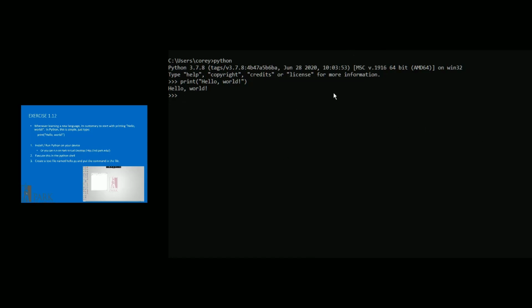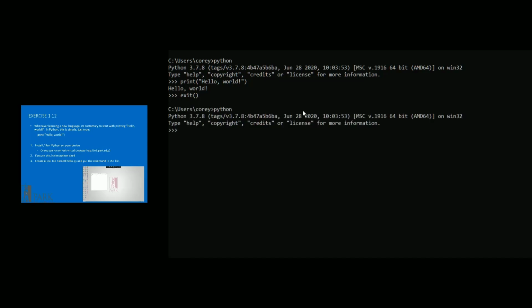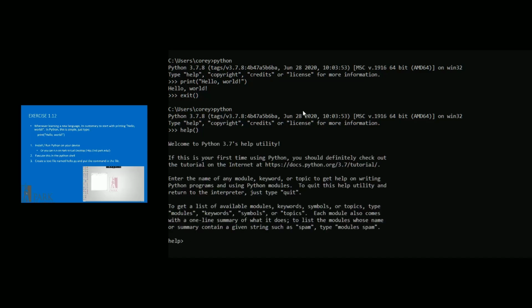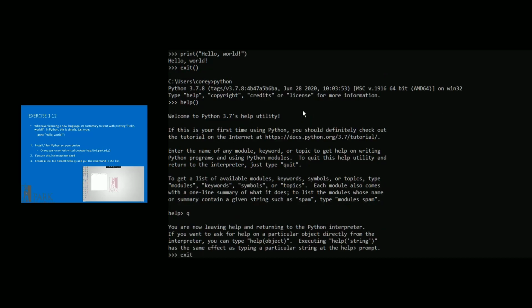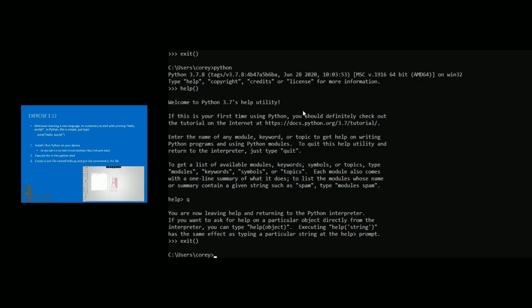To exit out of the Python shell, you can just type exit with parentheses, and that will leave the Python shell. You can also type help with parentheses to get more information, and you just hit Q to exit the help, and then exit, and that exits the interpreter. Or you can just close the command prompt.